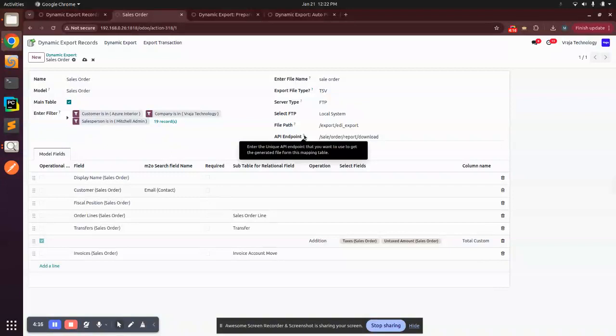API endpoint is a unique API value that you want to use to generate this export file, and it should be unique for every export that you do from the mapping table. I will explain this in detail in the next part of the video, but currently yes, this should be unique whenever you export it.